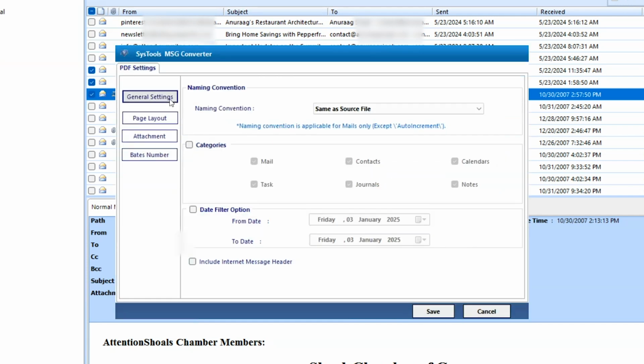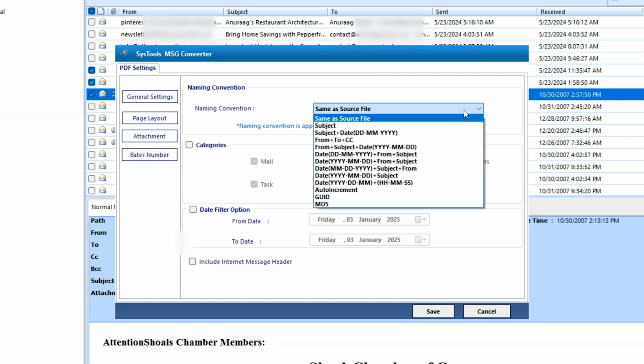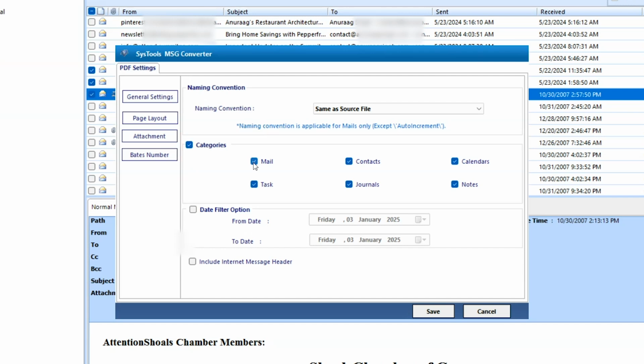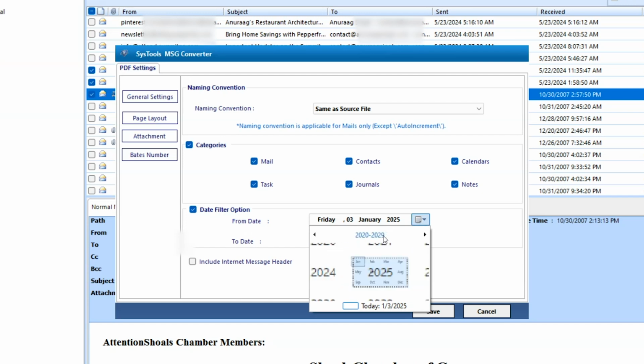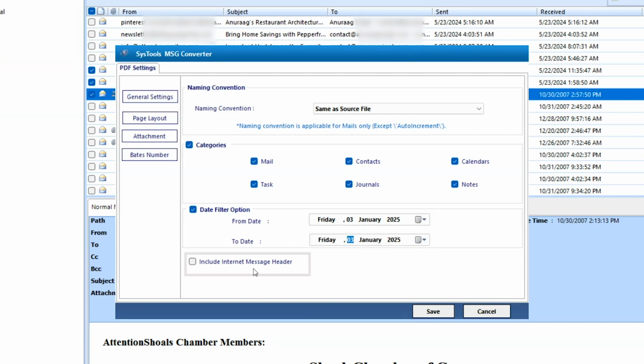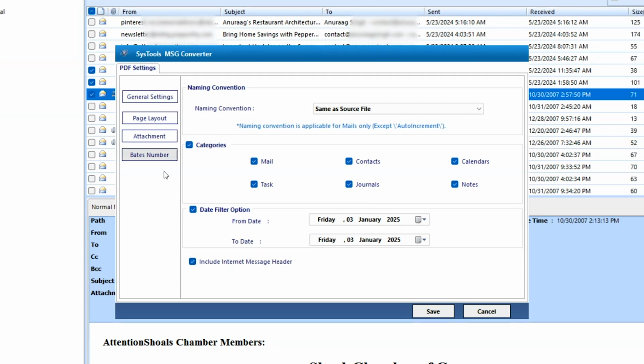In the General Settings option, you can select the naming convention for the resulting converted files. The Categories option allows the user to export specific components of the MSG file such as mails, contacts, calendars, etc. The Date filter option can be applied for range-based conversion of MSG files to PDF. You can include the Internet Message Header by clicking on the checkbox.